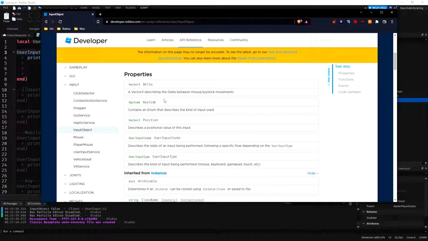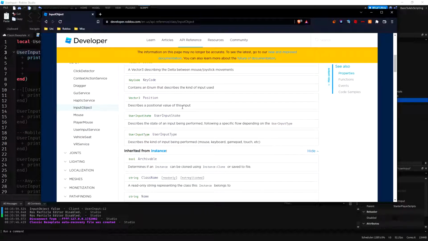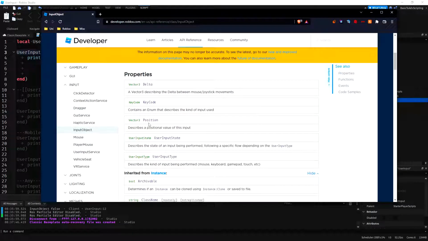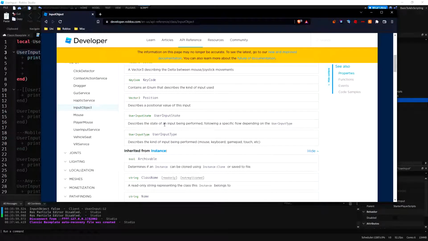So let's look at properties here. We've got delta, a vector3 describing the delta movement between the mouse or joystick movements. Okay, we can have a look at that. Key code contains an enum, like enum.material.grass, so an enumeration of some state value. That describes the kind of input used. So that will let us know the key bind that we press, like Q, E, R, escape, whatever. We'll have a look at that. We've got a vector3 position, which describes a positional value of this input. We'll have to see what that one talks about.